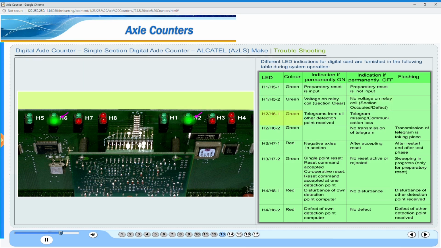H2/H6 one green LED remains permanently lit when telegrams from all other detection points are received. Otherwise, it remains off when telegrams are missing. H2/H6 two green LED keeps on flashing when telegrams are getting transmitted. Otherwise, it remains off when no telegrams are transmitted.